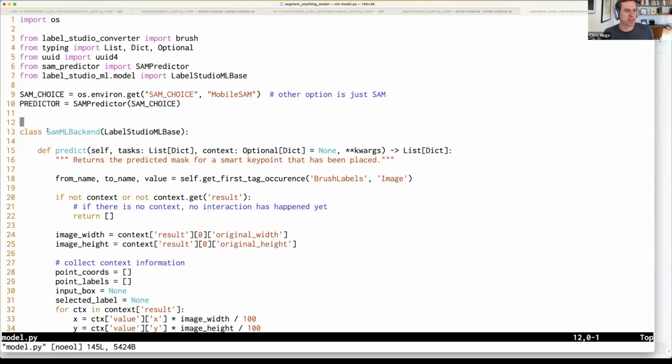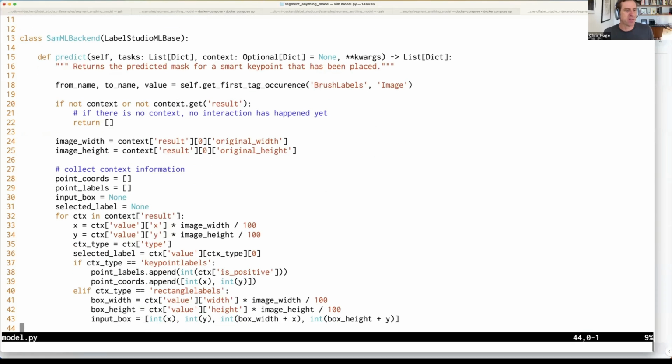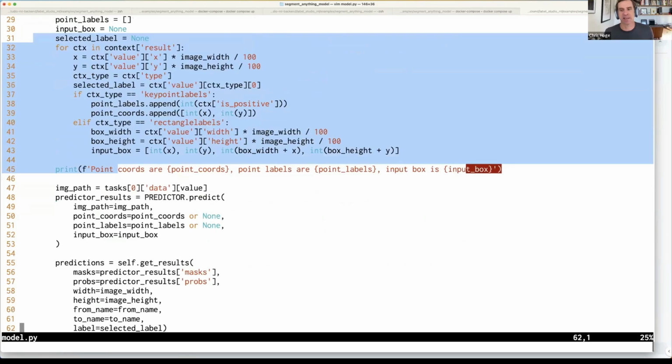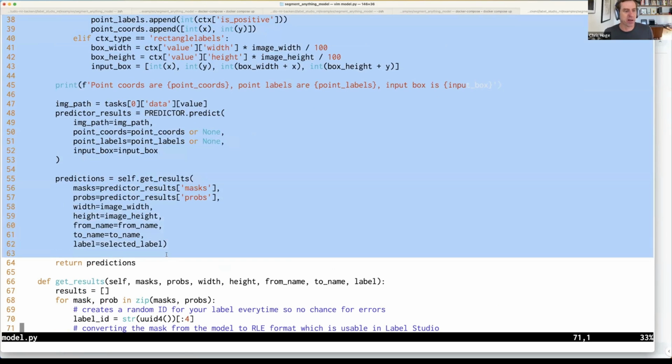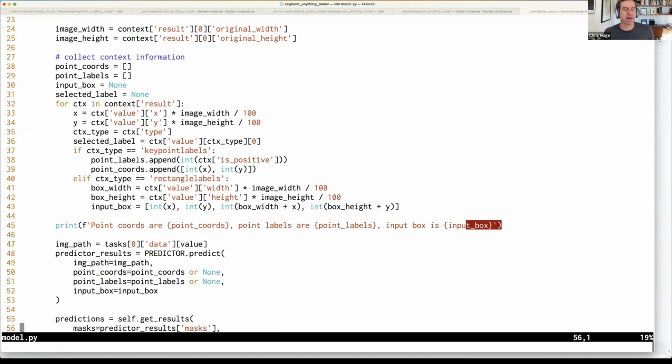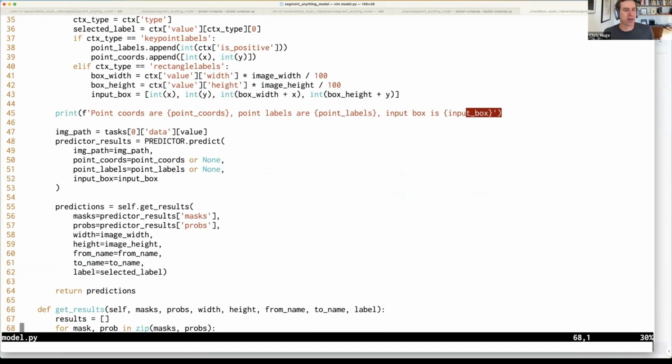You basically need to import this machine learning base, the Label Studio ML base, and then you have to implement a predict function. And the predict function has an expected input and output. But you can plug any model that you want in and follow this format. And as long as you're outputting the data back to a format that your image annotation format understands, you'll be able to plug in any model you want.